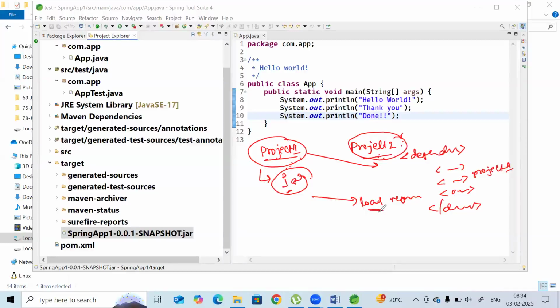Are you able to get my point now? Good. So there are some commands I have explained to you so far. Once again, now I will tell you. Multiple things I'm going to explain so that you feel a little bit comfortable when you are working with Spring and Spring Boot.